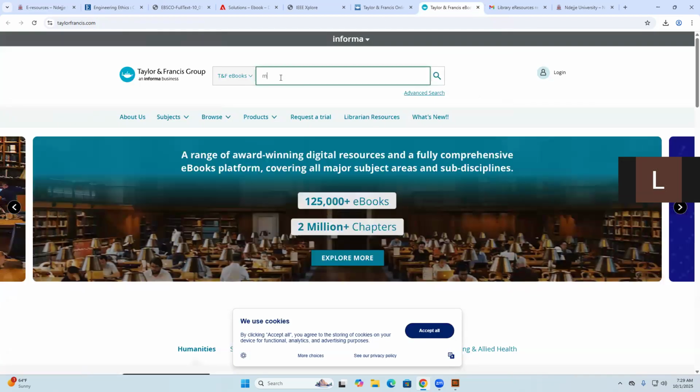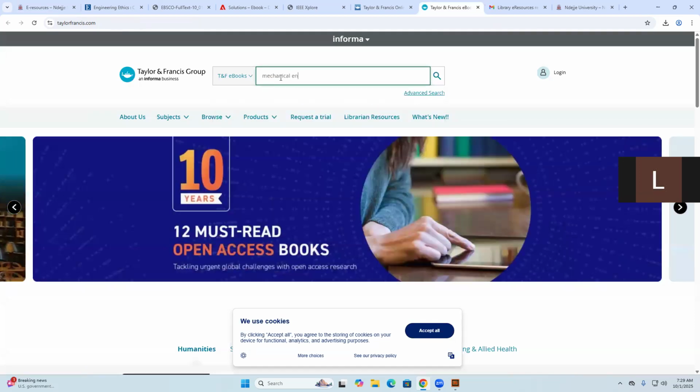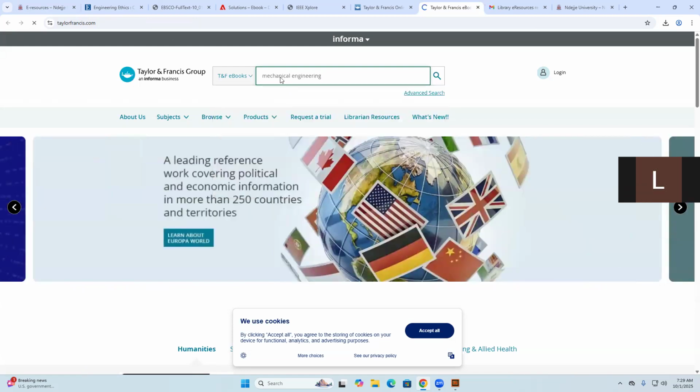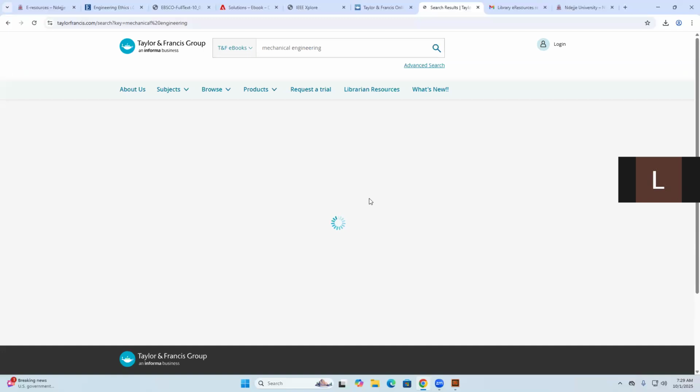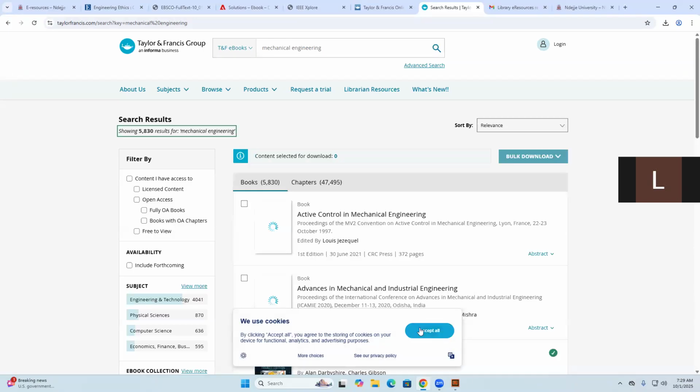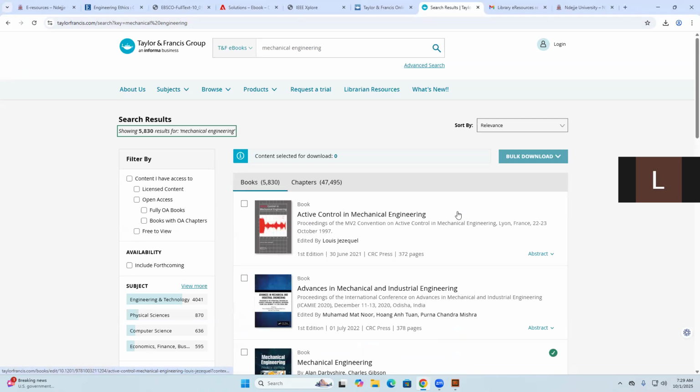For example, we can look at mechanical engineering. So they are giving us 47,495 results in relation to mechanical engineering. And remember, these are not books, rather chapters. They are giving us 47,000 chapters, but 5,830 titles.